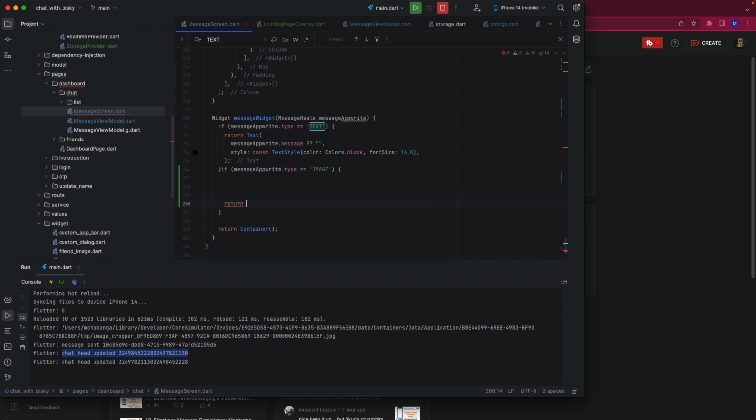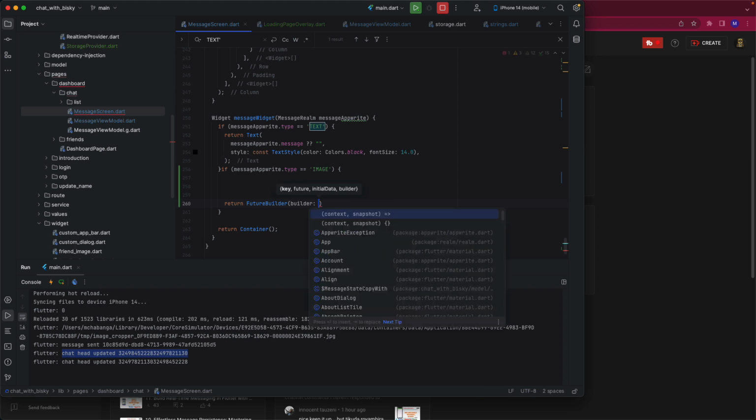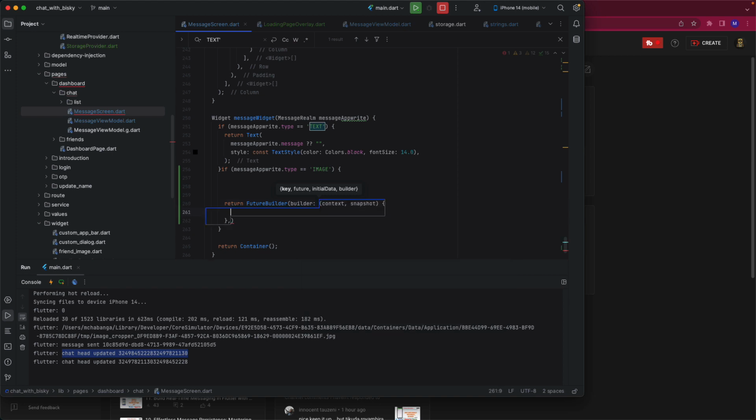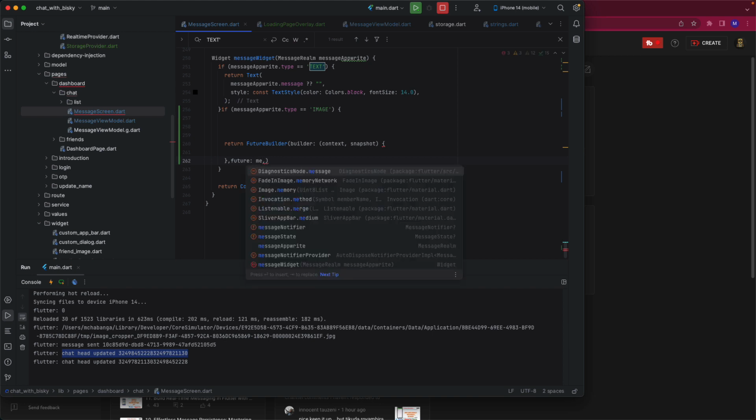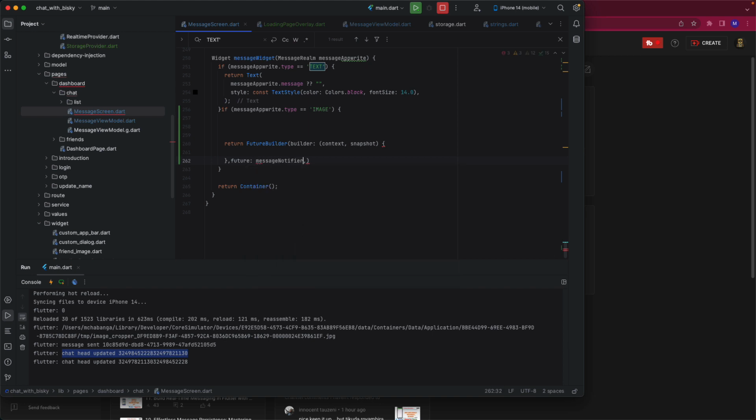We can use FutureBuilder because we want to get an image preview from the backend. So it means we need to listen to something. So here, let's do this. From here we just say the future. We can use the message notifier, I think so. Message notifier.